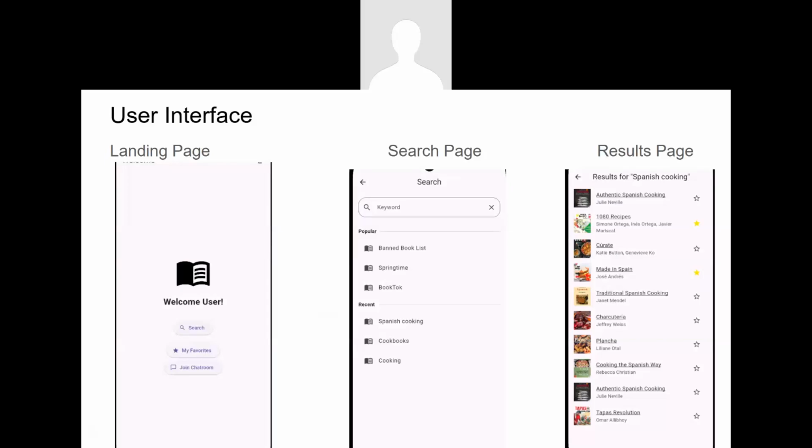So for the search page, there's a search bar. You can press it, type in the book you want, find it, and the results below it are the popular books and also your recent search results. On the results page, when you enter whatever book you're looking for, it will show a page of results, and it will display the title and the author's name. And on the right side, it has a favorites icon, and we'll discuss more about that later.